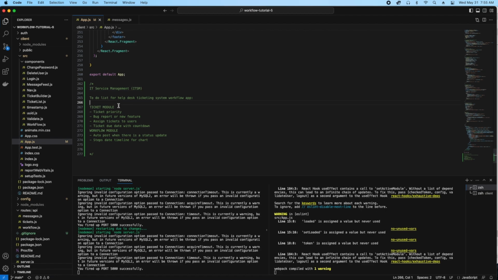So let's do a lesson outline to let you know what our plan is. We need to do a ticket priority. We want to report either a bug or it's a new feature, and then we want to assign the tickets to somebody, and then we want to have like a due date so that we're aware of when everything's due.